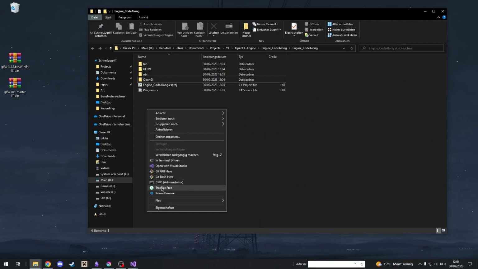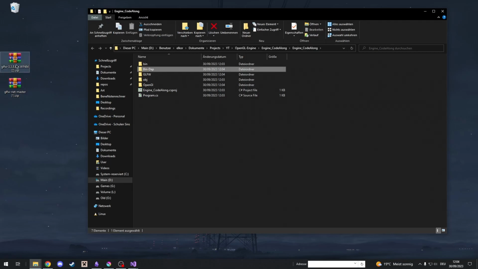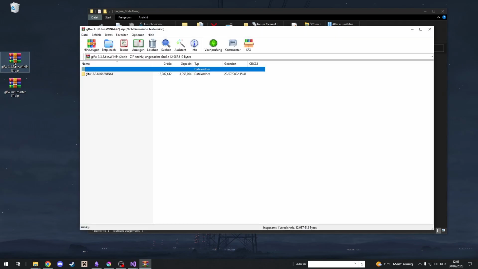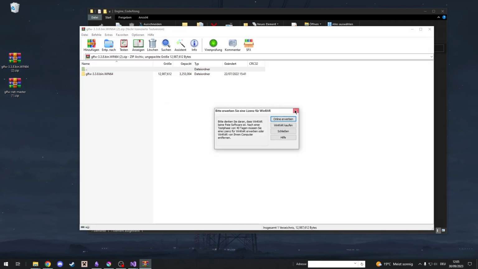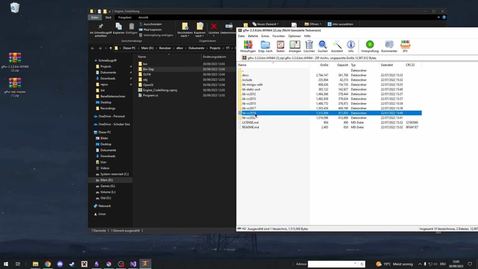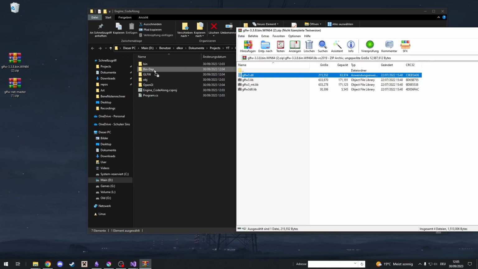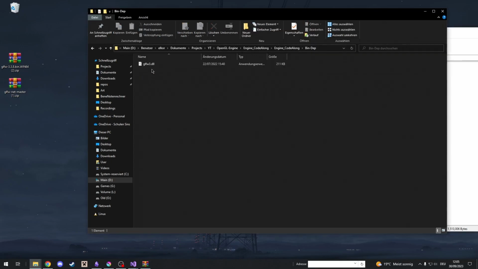And at last, we are going to create a bin dep folder. These are the binary dependencies. Open the GLFW binary folder and search for a folder called libvc2019. In here you will have a glfw3.dll file. Copy that into the bin dep folder. Now we just need to rename it to glfw, like that.